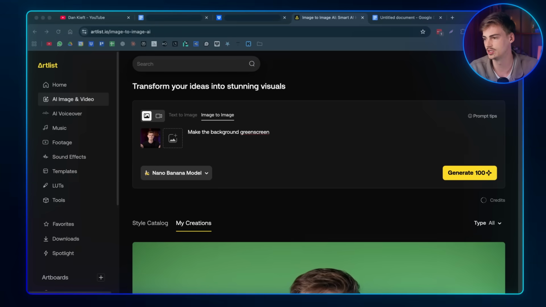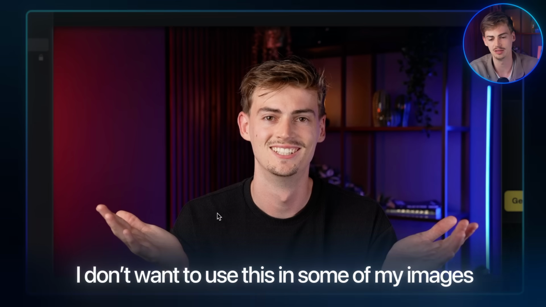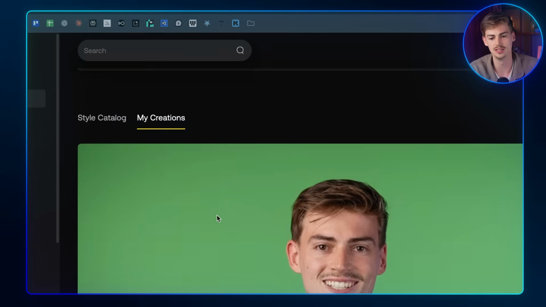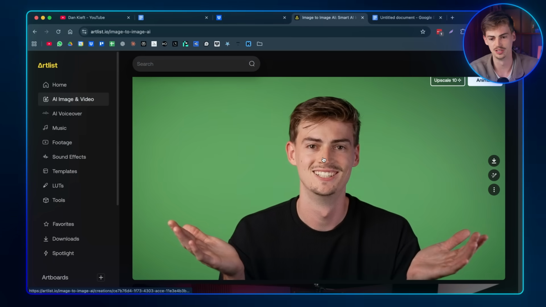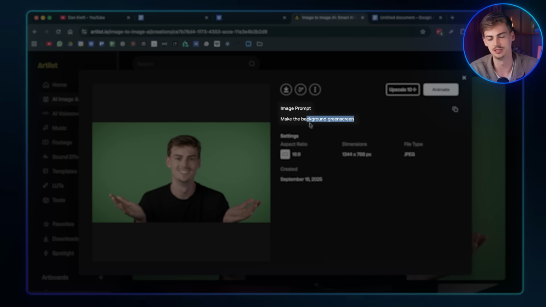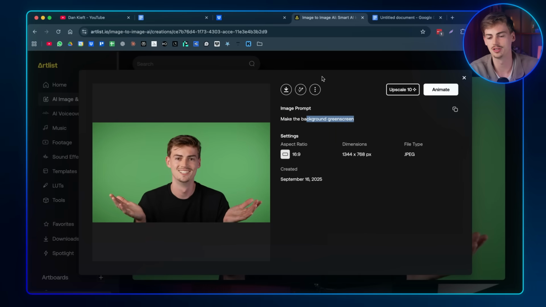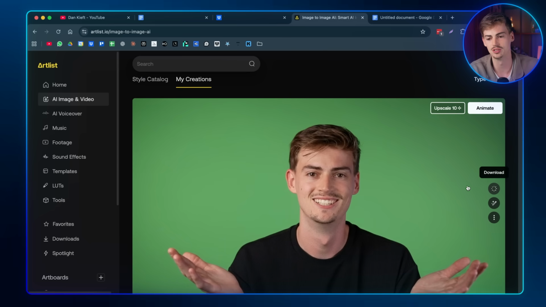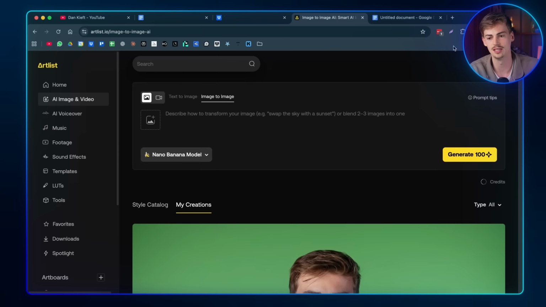Images like this one, for example, don't really work well with Nano Banana. They do work, but there's a lot going on in the screen. So you see we have my background, which is quite a busy background, and I don't want to use this in some of my images. So in order to solve that, what you can do is just prompt it and say make the background green screen. Now this will remove the background, no editing needed, no Photoshop needed. Everything is done through Nano Banana. Now we can use this image as a reference image inside of Nano Banana.